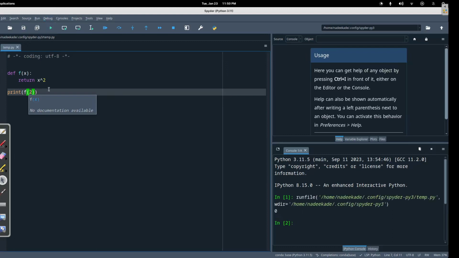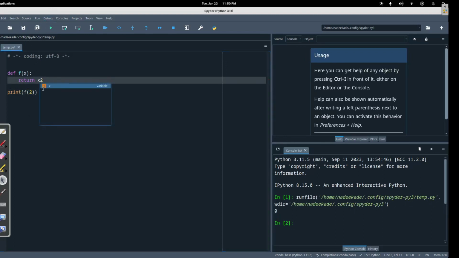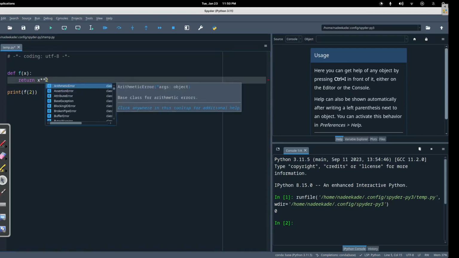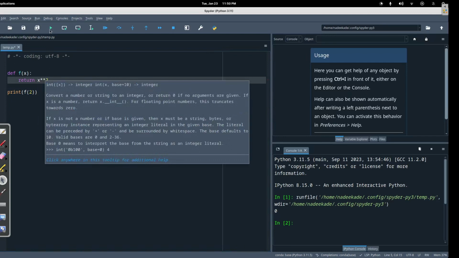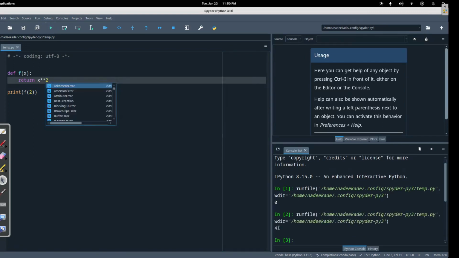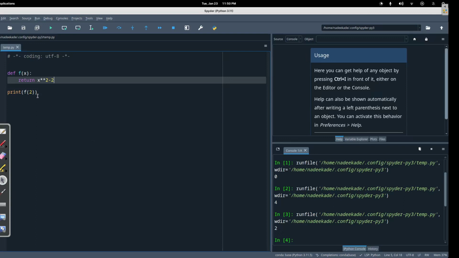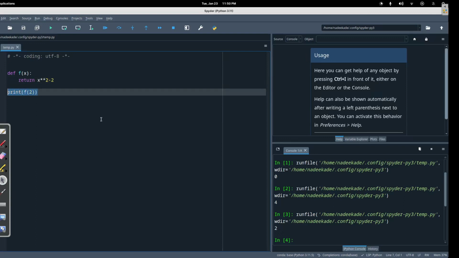Oops, what happened? Sorry, I should have used star. I accidentally used the symbol for MATLAB. To square, I should use star. So it returns 4. Is that clear? My function is x squared minus 2, so I should do this. That should give me 4 minus 2, which is 2. So here I constructed my function.